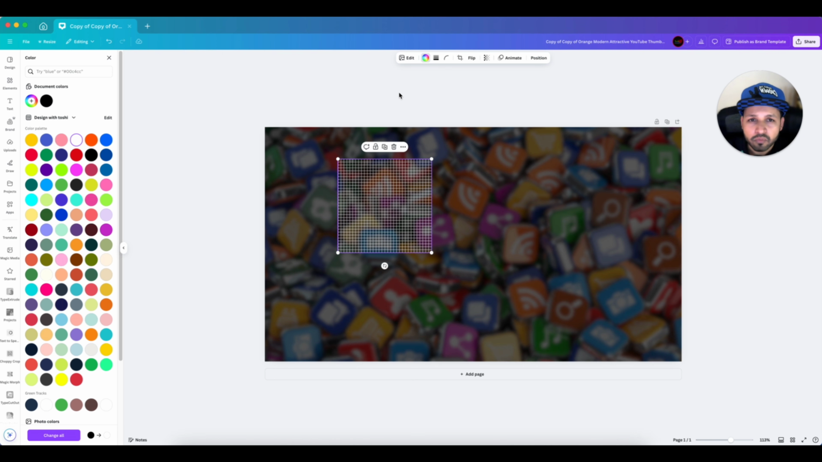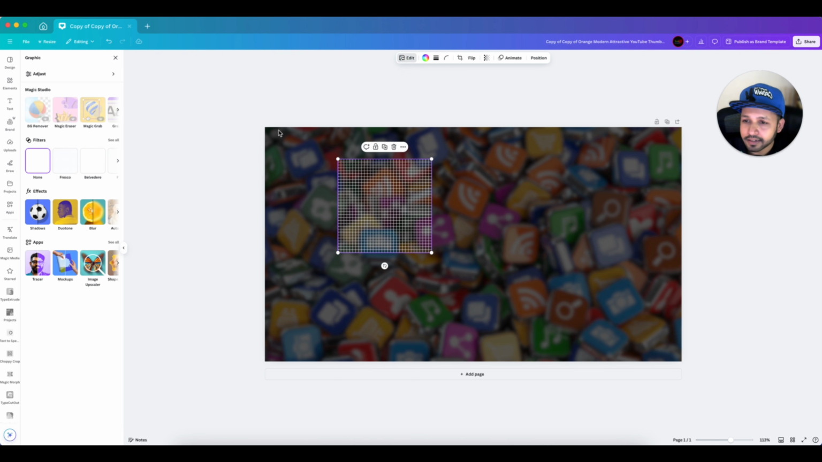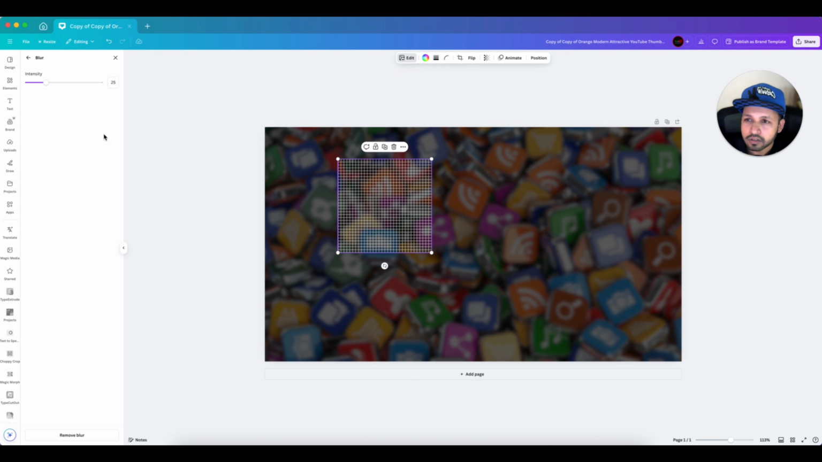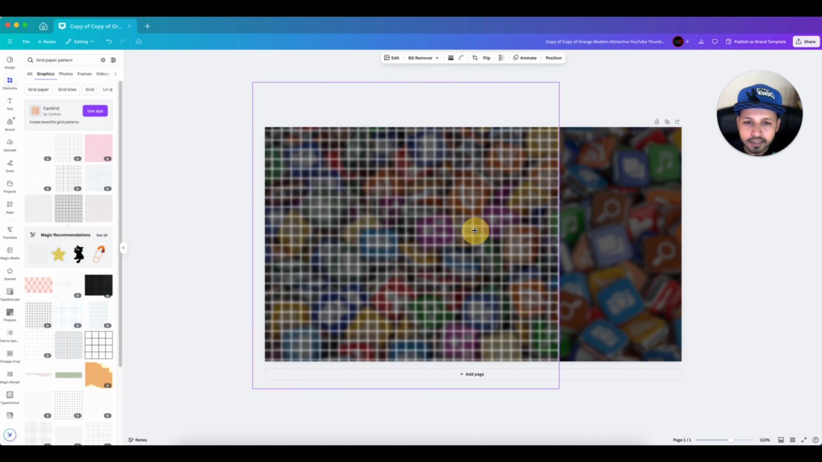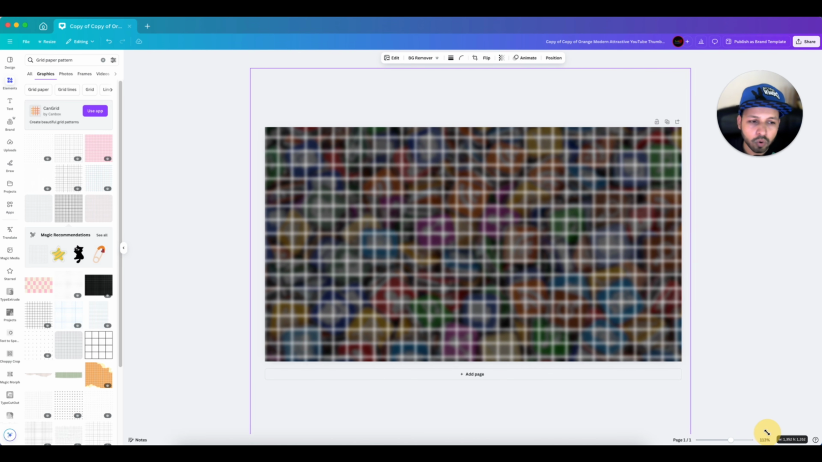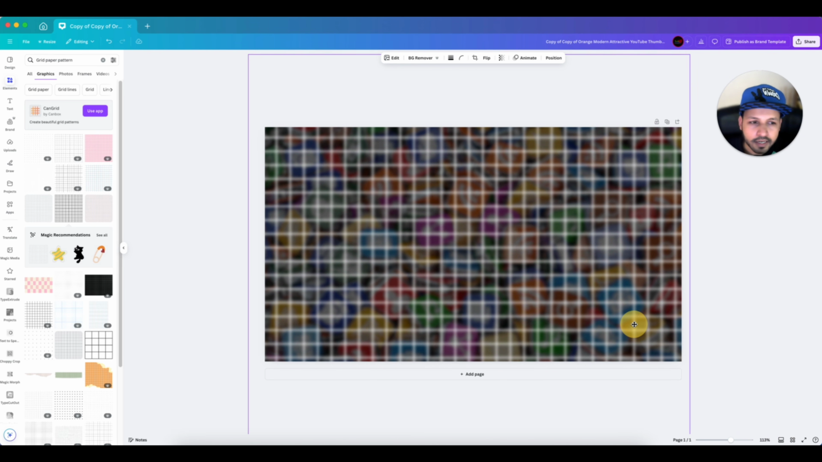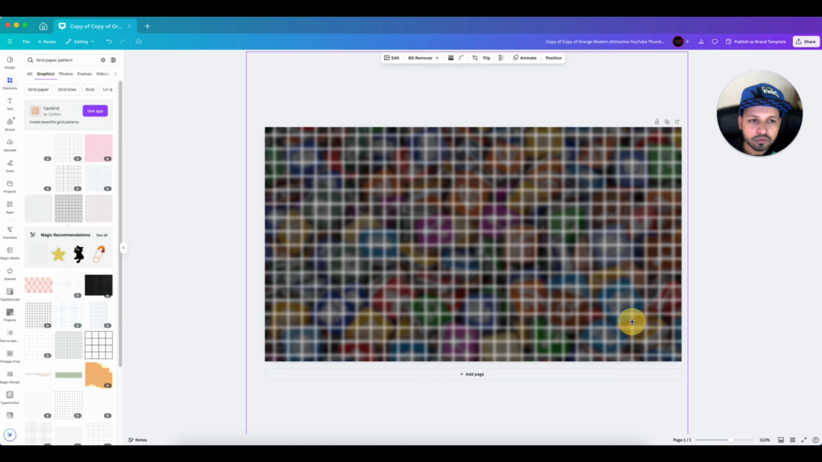And next we will go to edit. In edit, we have to select the blur option and we will increase the blur to 25. Now the blur has been set. So we will cover the whole page with the help of this element. We will increase the size of it till the point it covers the whole page like this. Okay, so let's adjust it over here right now.